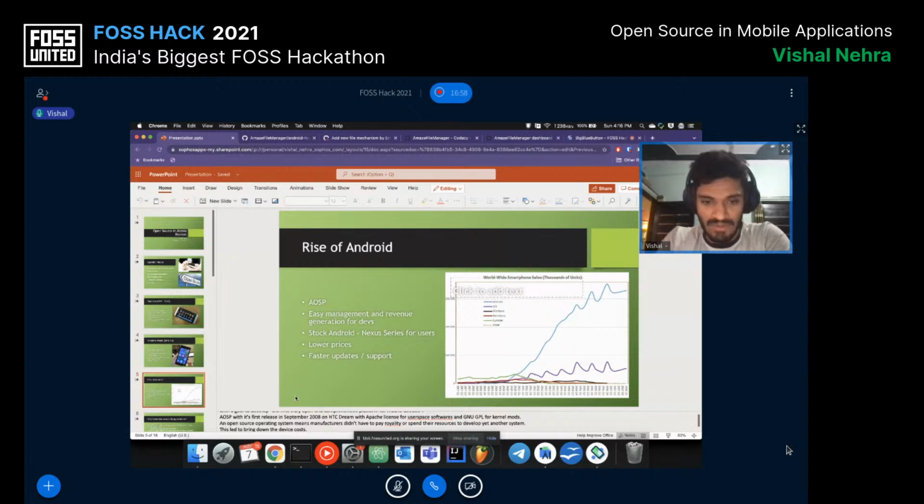Again, what different did Android give from the existing operating systems? Since it was an open source operating system, there were no royalties. Manufacturers wouldn't have to pay a royalty to the operating system company. So their devices had much lower prices, and revenue generation was easy from the get-go.